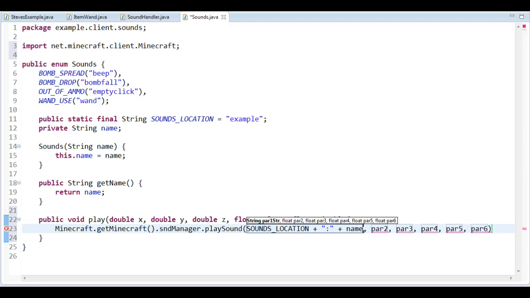No, we shouldn't. When we register the sounds, we need to give it the extension so it knows if it's a .ogg or a .wav, because it needs to load it. But when we play it, it doesn't know anymore which type of file it is. When we call it, we just give it its name. And its name is, of course, its location, a colon, and the name of the actual file. So sounds location plus colon plus name. So that's the thing we want.